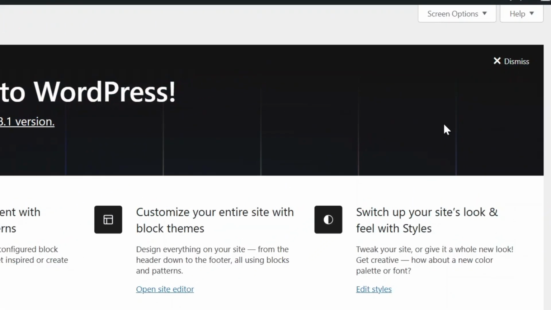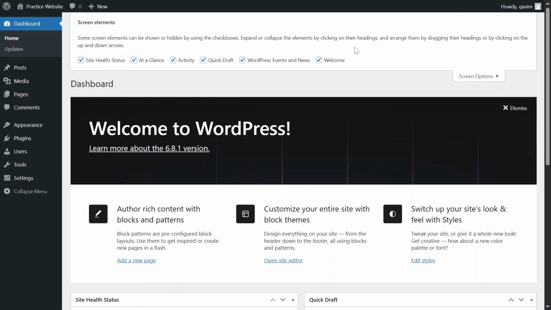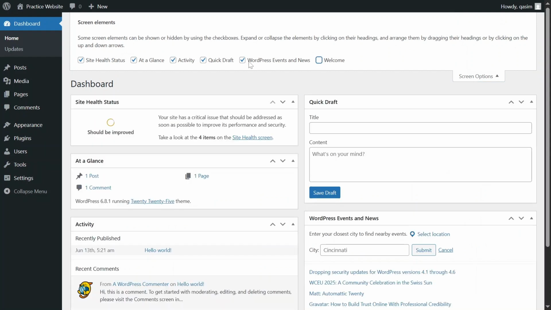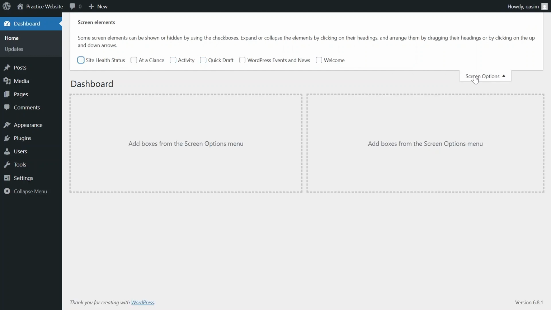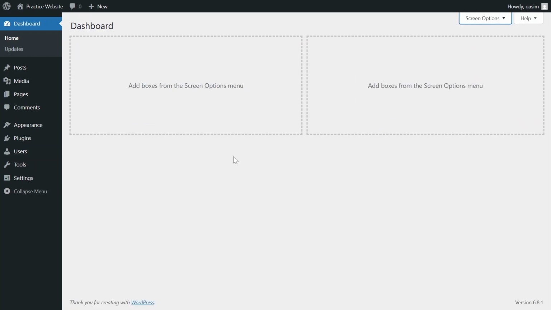At the top right corner of the dashboard, you'll see a tab called Screen Options. Click on it to reveal checkboxes. These checkboxes control what panels are shown on your dashboard. Uncheck everything you don't need, like Site Health, Quick Draft, or Welcome. Now the dashboard looks much cleaner and easier to work with.